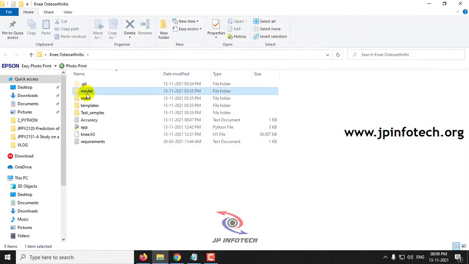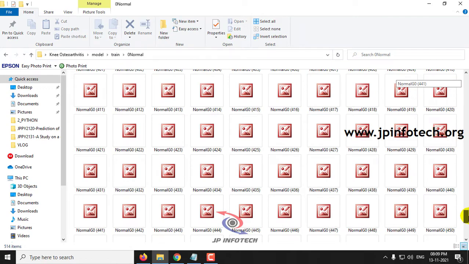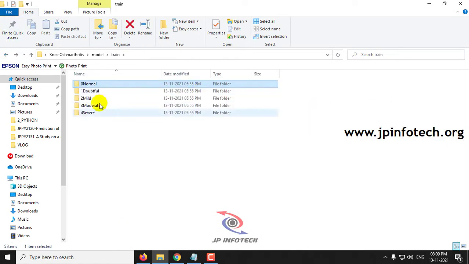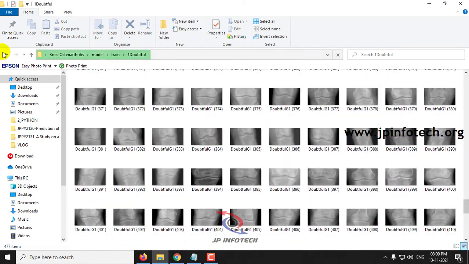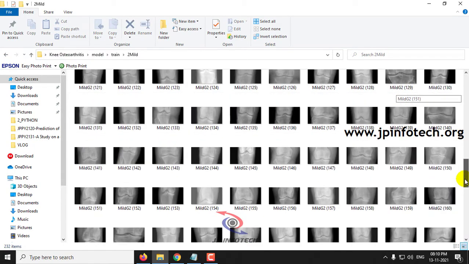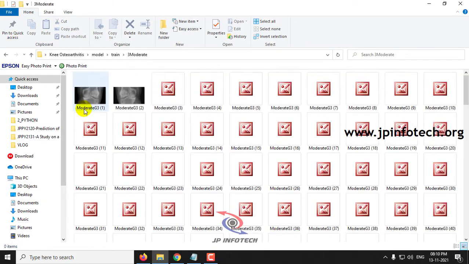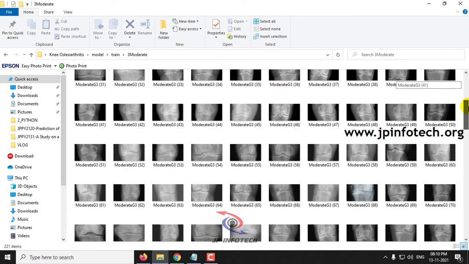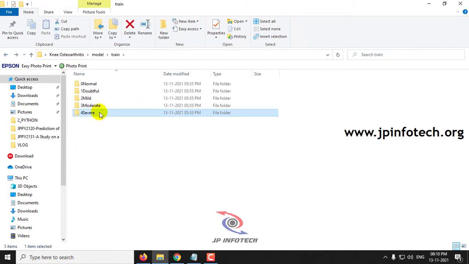Before that, let me show you the data set. In the model, you can see the data set that we have here, five classes: normal, doubtful, mild, moderate and severe. Here in the normal, you can see the data set images. And this is for the doubtful. And this is mild. And the moderate. And final is the severe.